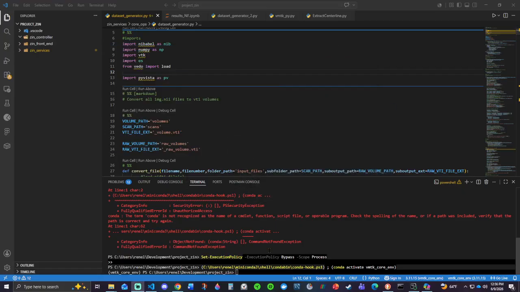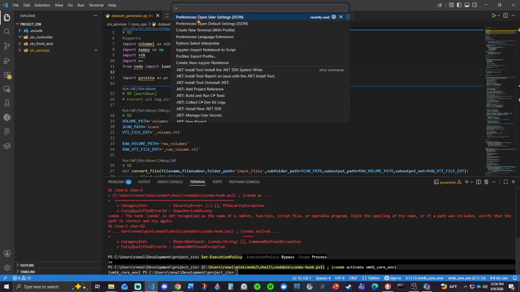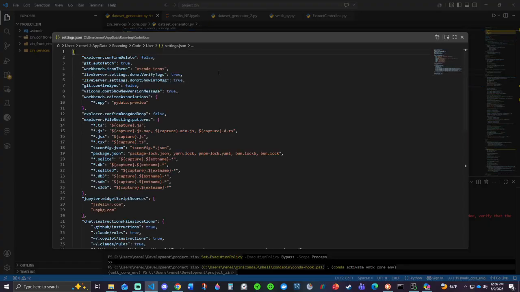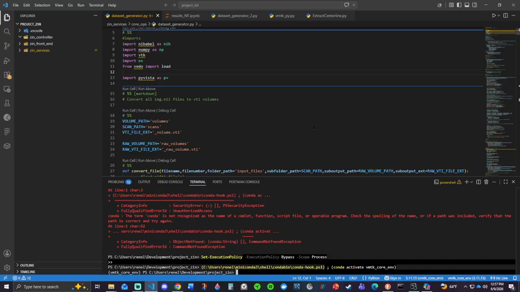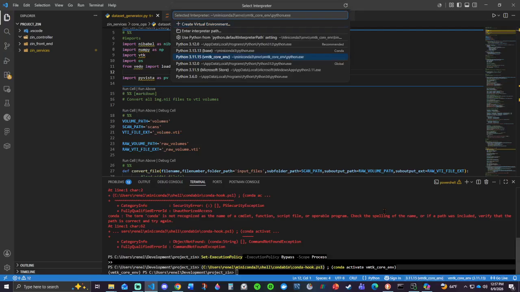Okay. Then in VS Code, you hit Control Shift P, open your user settings, and then paste this right here. So python.defaultInterpreterPath, and then you want to put in wherever your Conda Miniconda is stored, python.exe, right? Save that. Then when you reboot VS Code, it will try to, and then obviously select the correct interpreter.